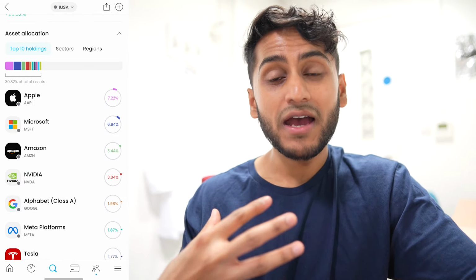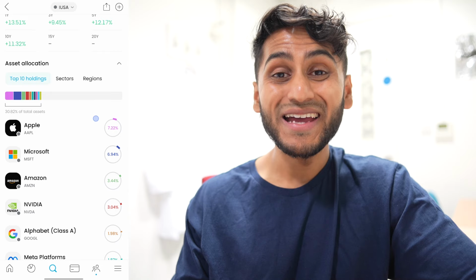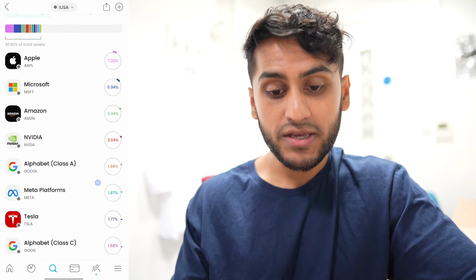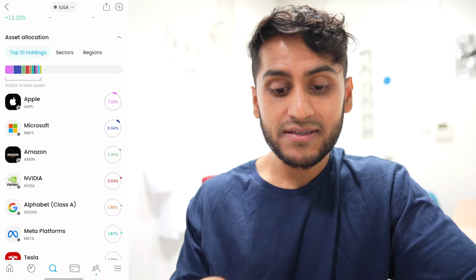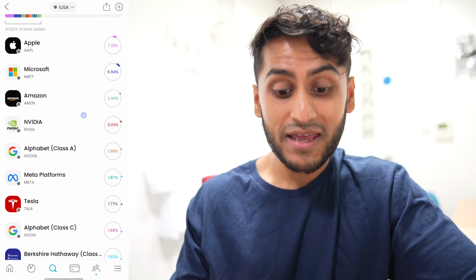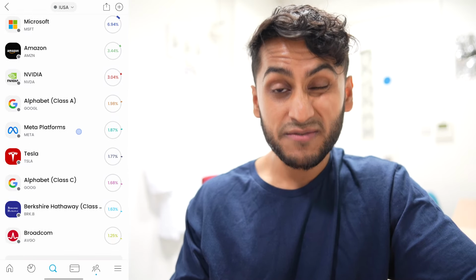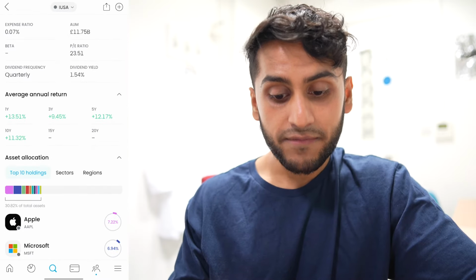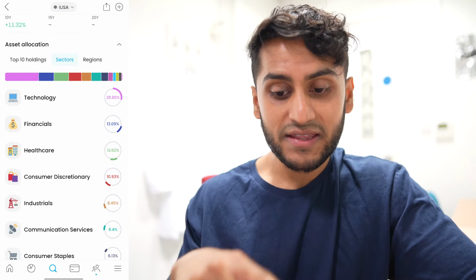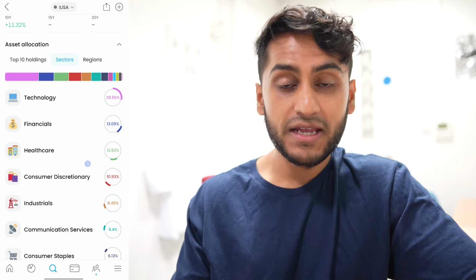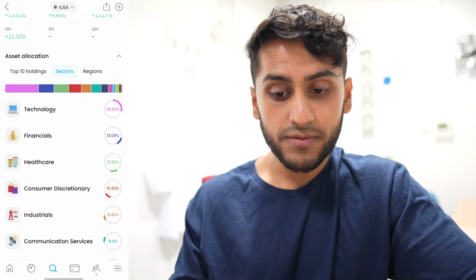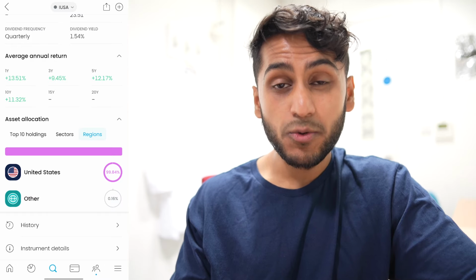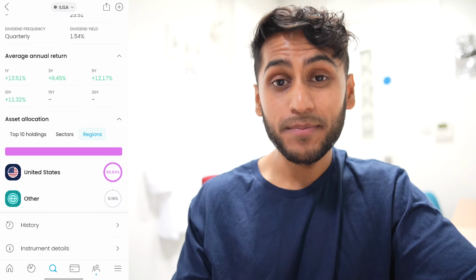Now, if you wanted to, as a beginner, learn more about what kind of investments you are holding when investing into the S&P 500, you can see here by top 10 holdings, these are Apple, Microsoft, Amazon, Nvidia, Alphabet, Meta, which is formerly known as Facebook, Tesla, Alphabet, Berkshire Hathaway, and Broadcom. If you want to go into the sectors, you can see that this is mostly technology, then financials, healthcare, and so on and so forth. And in terms of regions, we expect this to be predominantly in the USA because of course this is the S&P 500.